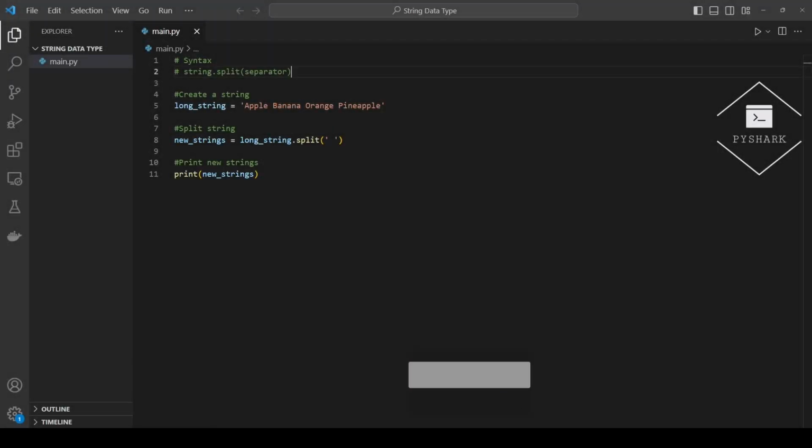In this tutorial, we explored Python's string data type and a few operations that you can do with it.